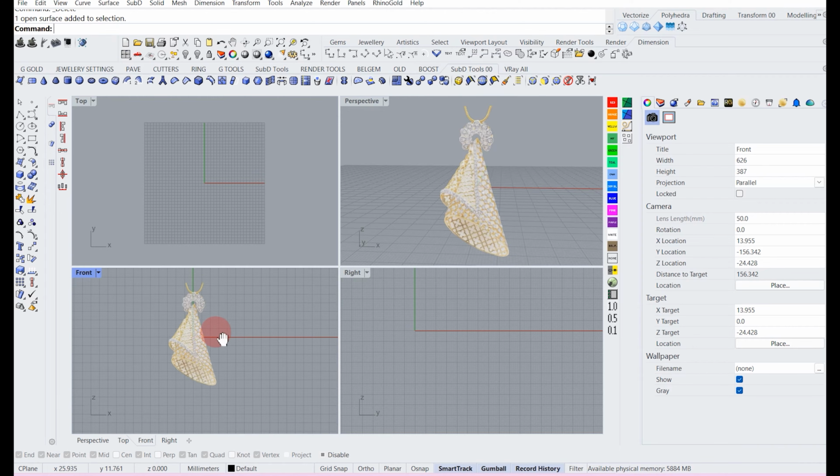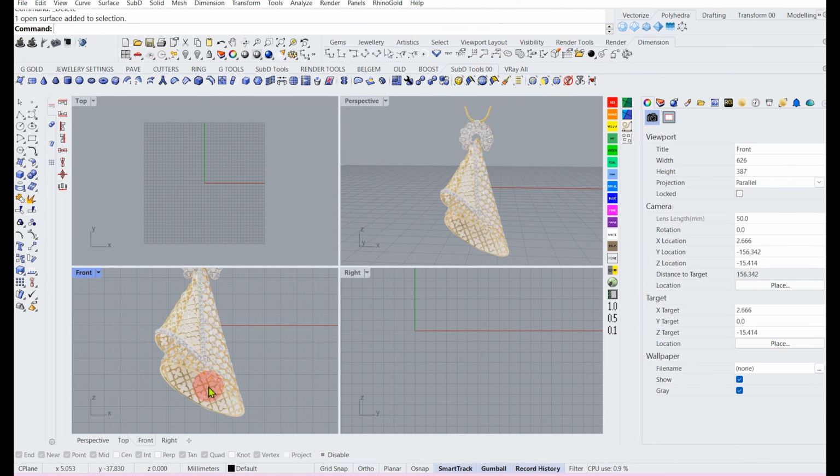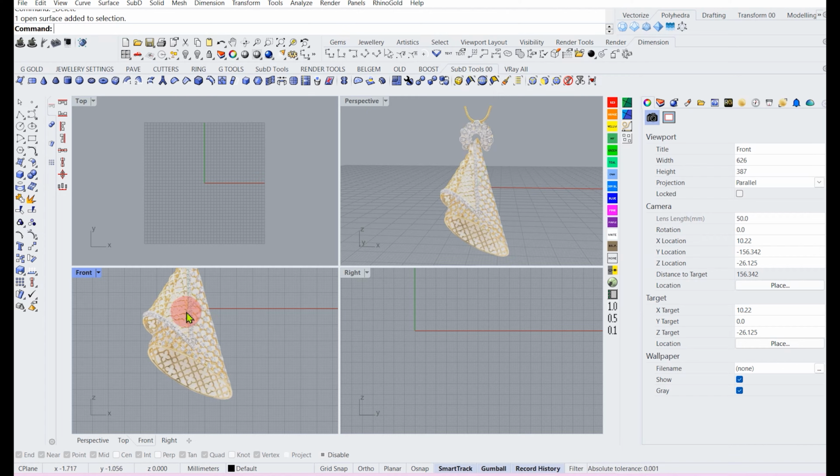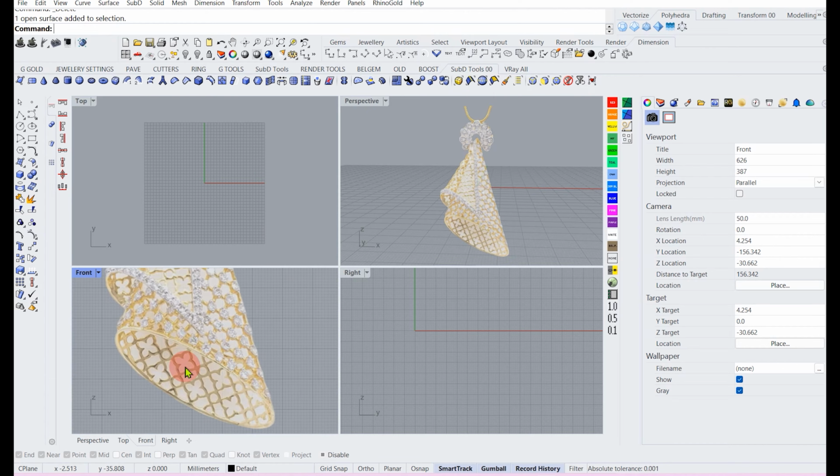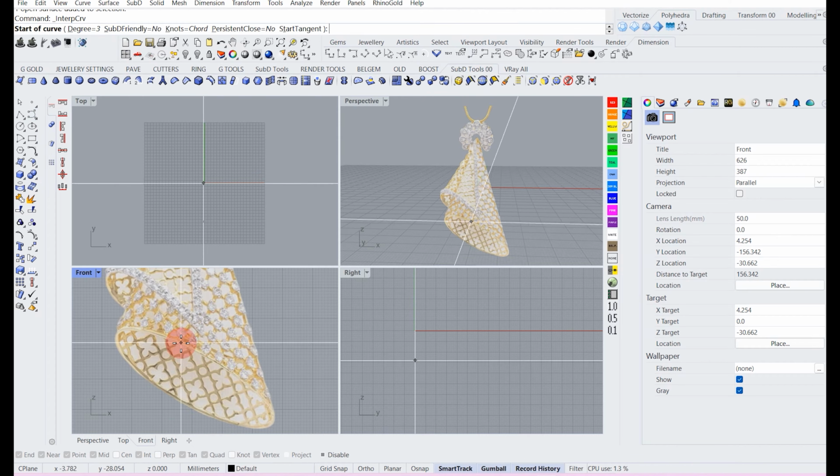Now I'm going to trace on the picture. This is the picture of the jali earrings I have shown you earlier. Now I'm going to trace using curve interpolate points.